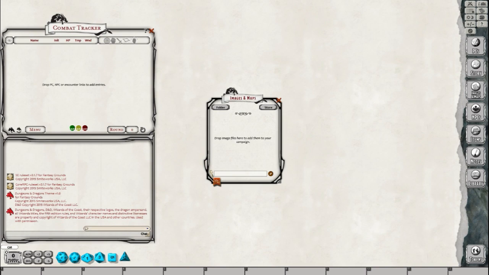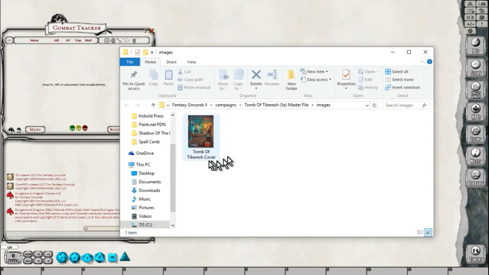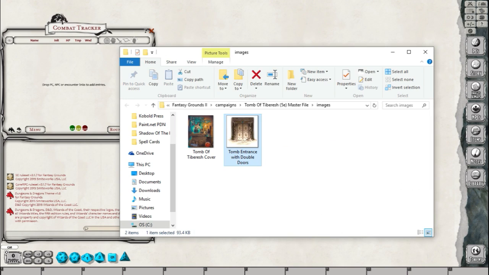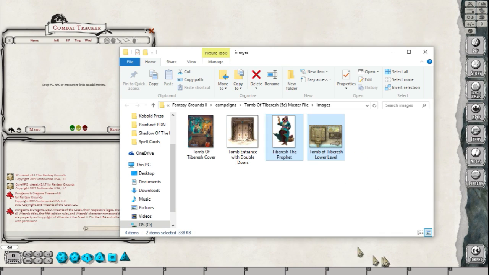So you can do it one of two ways. You can take an image, like here's the Tomb of Tiberius cover, and just drop it right there. Or if you want to open the folder, you can see that my tomb is in there now, and it is in the campaigns folder. I renamed the campaign, instead of just test campaign, to Tomb of Tiberius 5e master file. So I know that this is always going to be the master file, and I'll be able to update it all the time. So I'm going to take a couple more images and drop them in there.